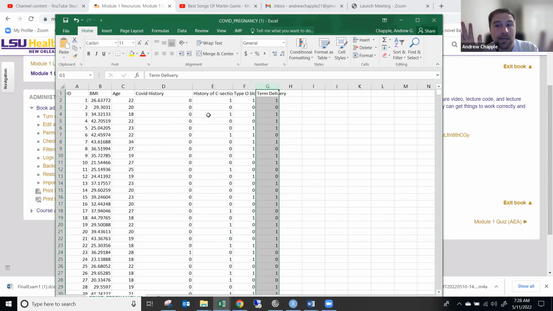And we're not going to be doing any statistical tests here. We're just going to be looking at, okay, what is the percentage of babies that were born term within each of these groups, within the COVID history positive patients, within the COVID history negative patients, within type O blood, within history of C-section, within various subsets of age. That's what we're going to be looking at for this assignment.